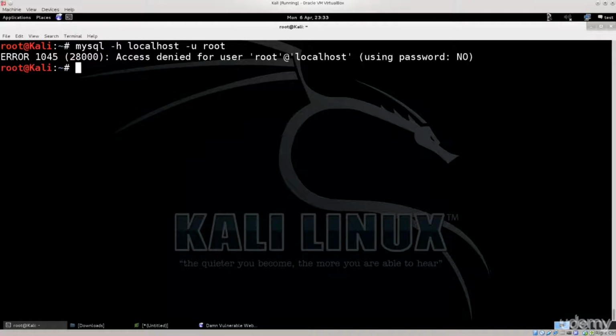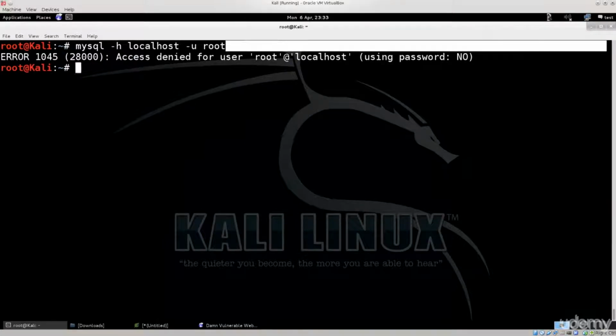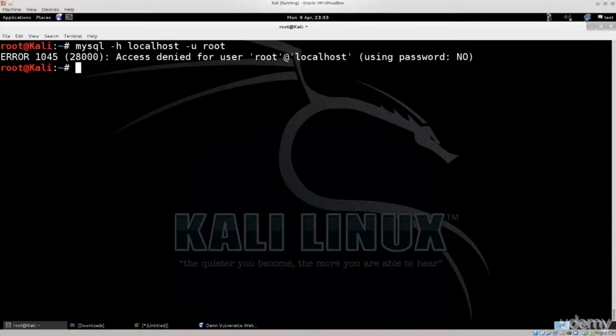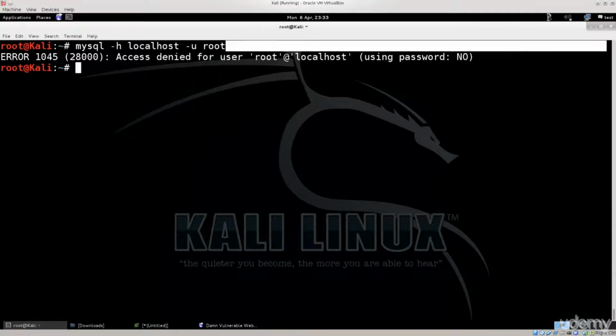I'm going to get an error saying access denied because I am using a password, and it says here using password. No, because I haven't passed any password parameters. But if you are running it for the first time, this is the command which you need to use: mysql -h localhost -u root, without any password parameters.